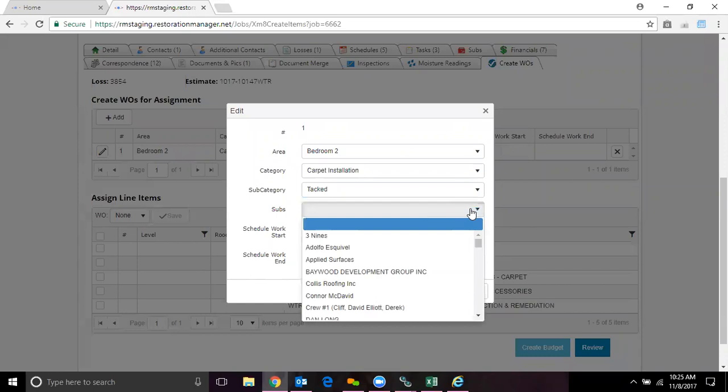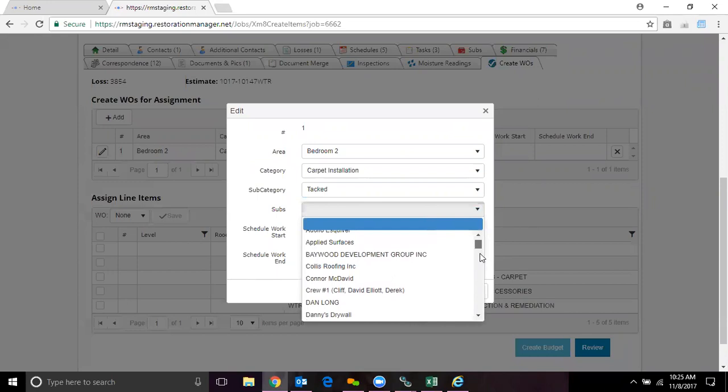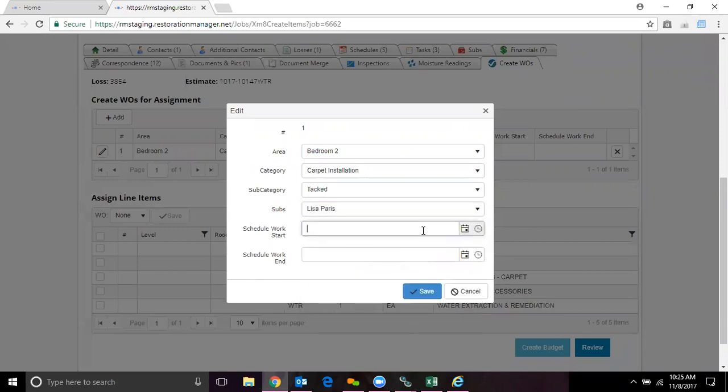So from here, what sub am I going to use to do this work? Now, this is not a free type field, so you do have to use your drop-down selection, but you can choose anybody that you need to assign this to. I'm just going to go through, and let's say Lisa is the sub. Now, you can use this internally as well. So if you want to assign one of your employees, such as your project manager, estimator, or technician to the work order, those names will also be included in your drop-down. So you will have your employee names also included in the subs list drop-down, so you can assign your employees as well.